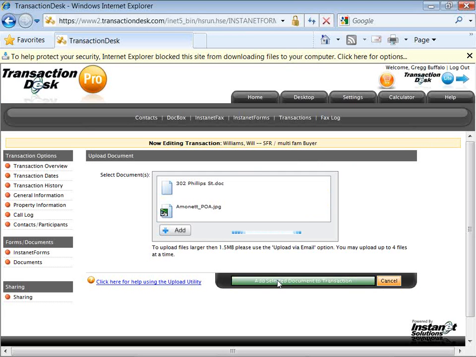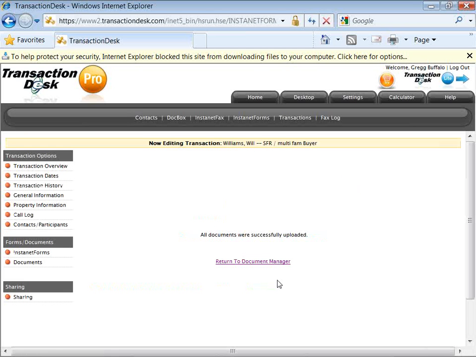Whatever documents, maybe you received the signed purchase contract back and want to now deliver it to the listing agent, you can certainly upload it into your file, fax or email it to the listing agent. However you're receiving documents, you can upload them back into your online transaction file. Unlimited online document storage, unlimited toll-free faxing services as part of your account.